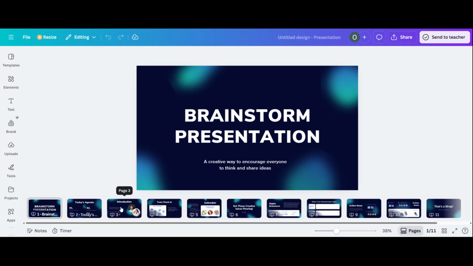After opening your presentation, you'll be taken into the Canva editor. This is where you normally edit your slides, add text, images, graphics, and animations. Now, look toward the bottom left corner of the editor window. You'll see an option labeled Notes. This is the key feature we're going to use. Go ahead and click on Notes.